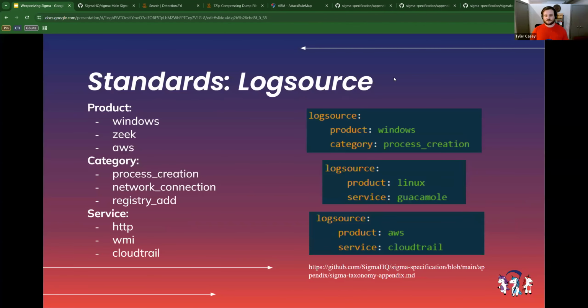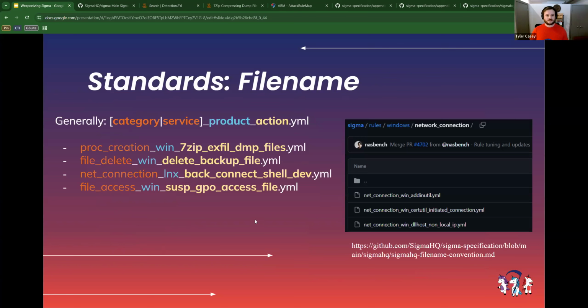And then the last kind of standard that I'm going to talk about is less of a rule and more of what they call a soft convention that is utilized for file management in the repo. So it's important to name your files in the same kind of standard convention that they have, just so it's easier to find, right? When I first started making Sigma rules, my file names were terrible, right?